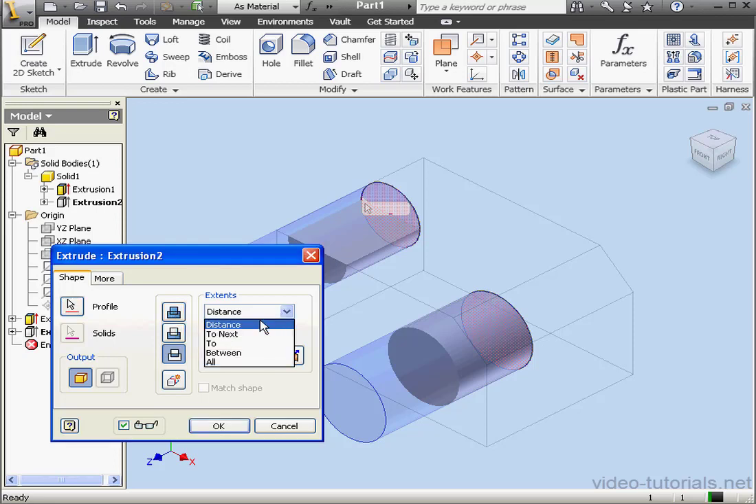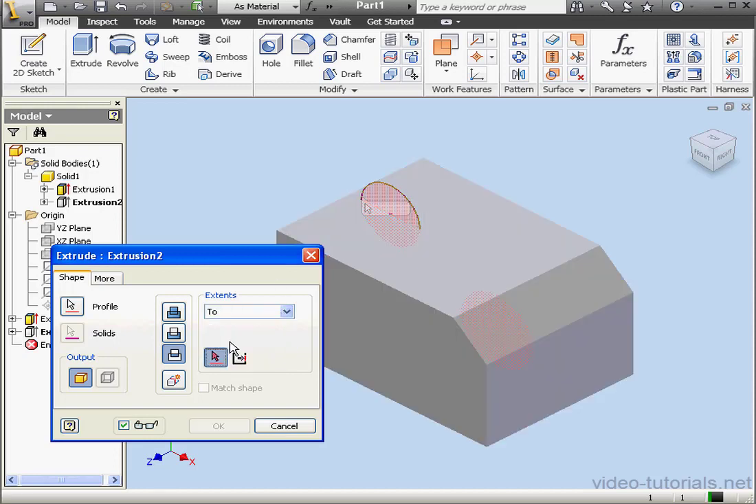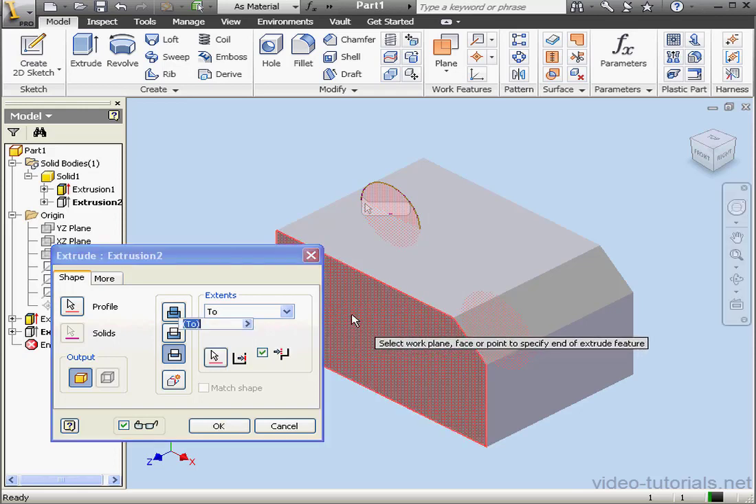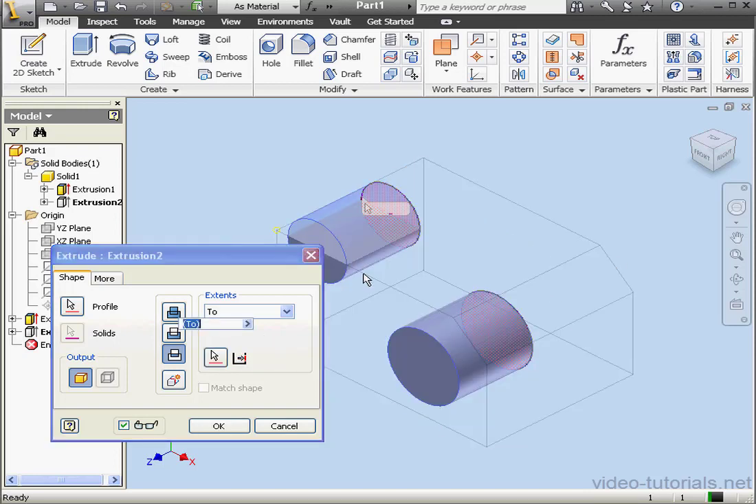Let's look at the Extents drop-down menu. This is where you choose a method for ending the feature. First, we've got Distance. The Distance option lets you specify the length of the feature. To Next, this extends the feature to the next face or plane that you select. The To option lets you select a face or other destination. Here are some other options for terminating the feature on the extended face. Here I can select vertices as well, for example.